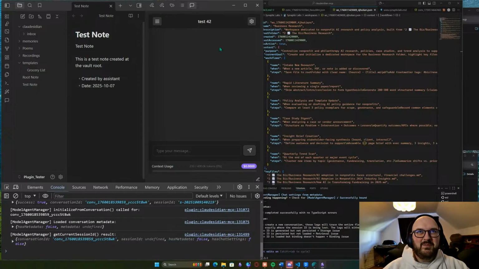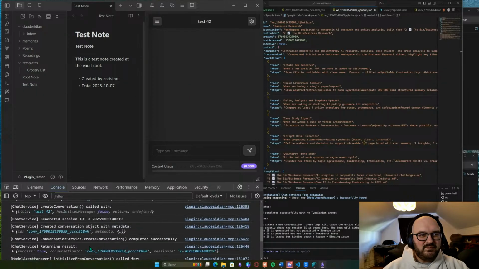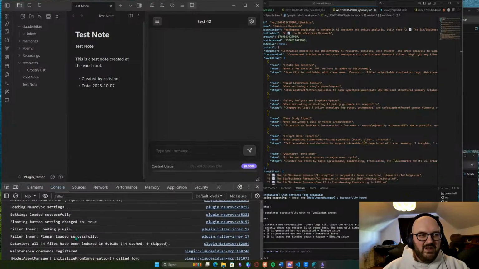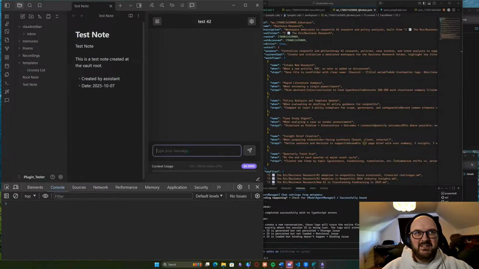So, for example, I have this little test workspace called Poems. I've set up the model I'm going to use. I'm just going to use Mini for now because it's cheap. And then I have the console logs open because I want to see what's potentially going wrong. So let's just say I want it to write a poem to the workspace. Let's see what happens.